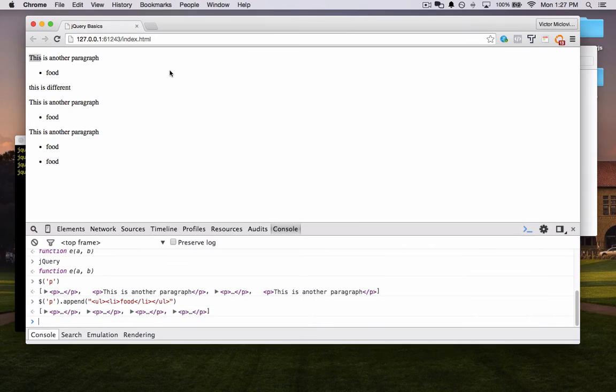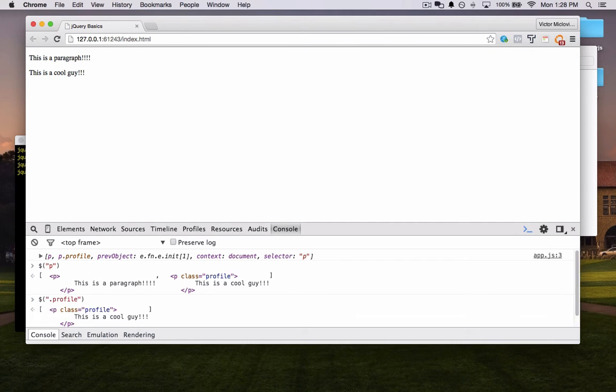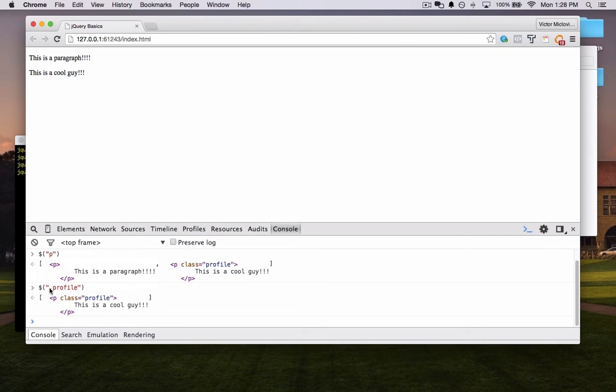All right. So you've seen that we can select things using tags. Okay, this selects every paragraph tag. We can also select things using their selectors like classes. So let's use that, right? And for example, this is a class. Notice the dot or the period.